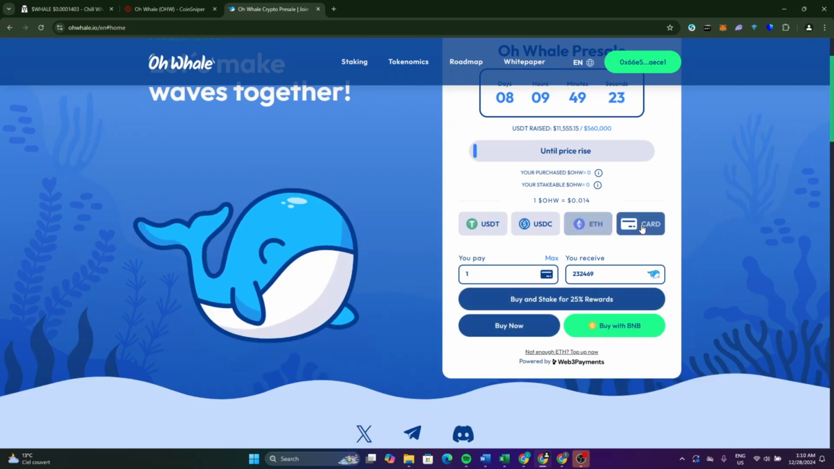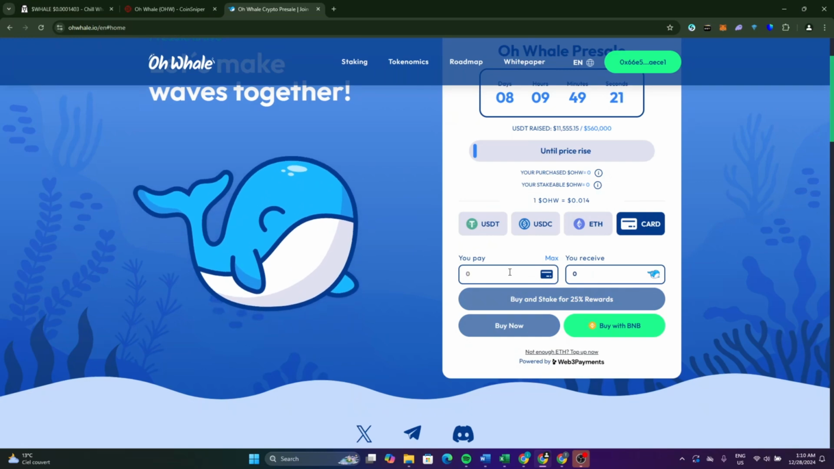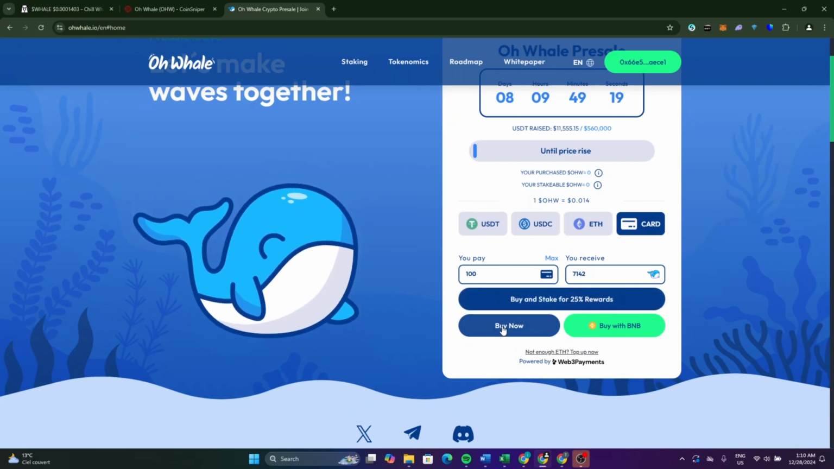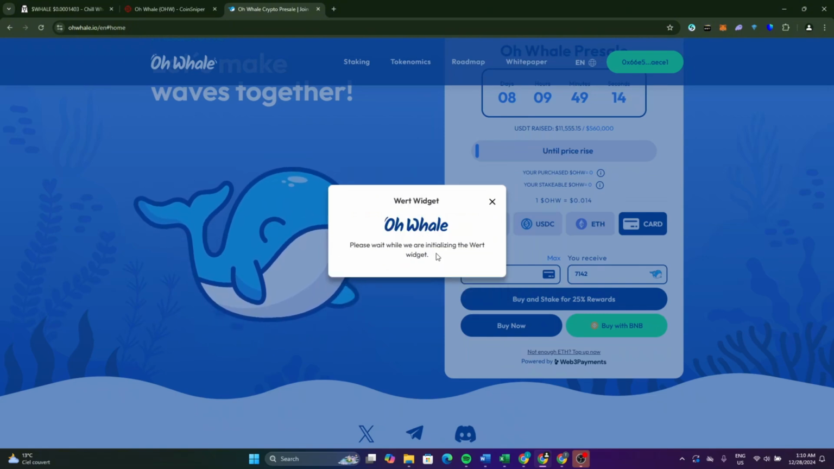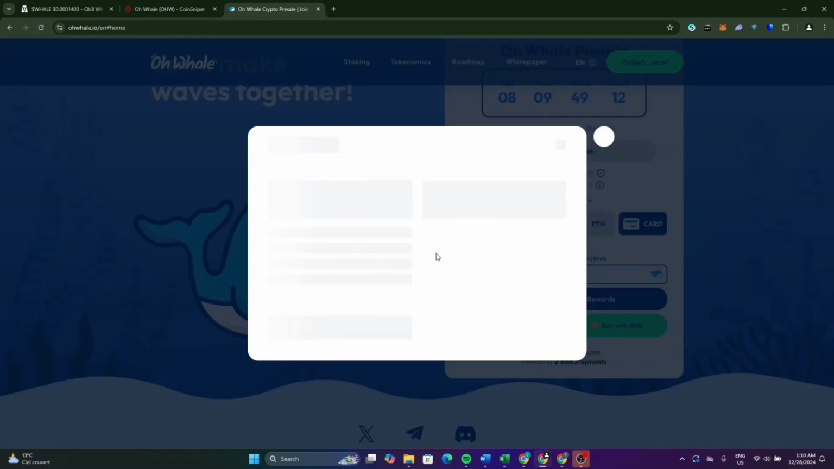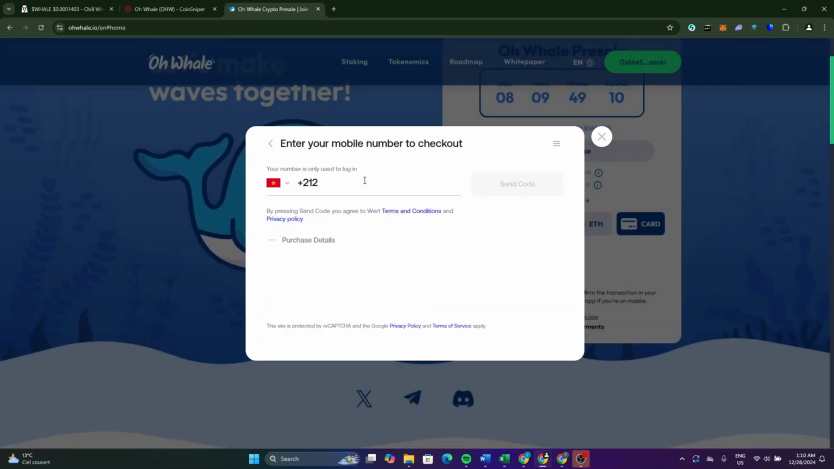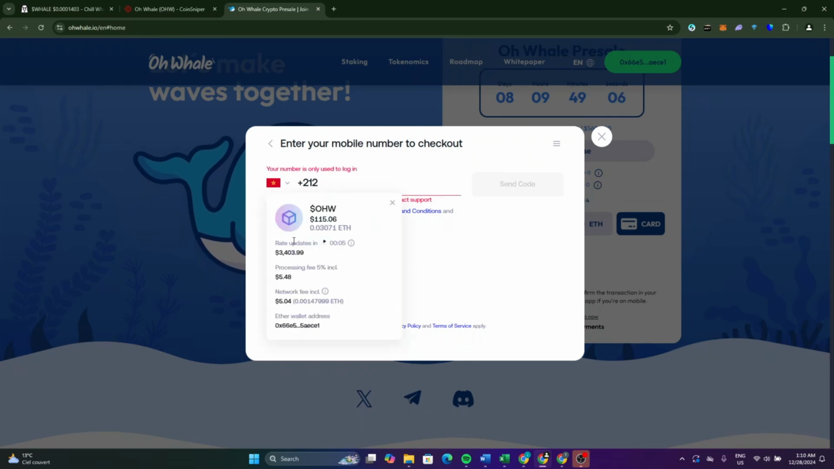So if you want to buy with card, just click on it, and now type here how much you want to buy. Now click on Buy Now. As you can see, click on Continue and wait for a few seconds. Now after that, as you can see, just type your phone number here. Now after that, it will reveal this information over the purchase. As you can see, rate updates, and the processing fee is 5%, and the network fee, as you can see.